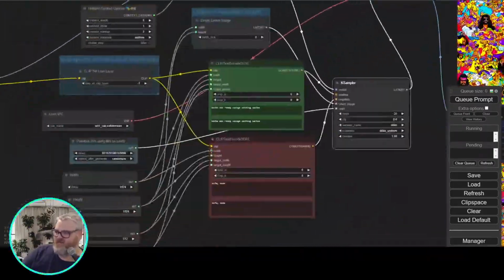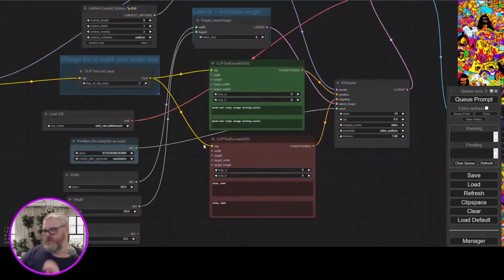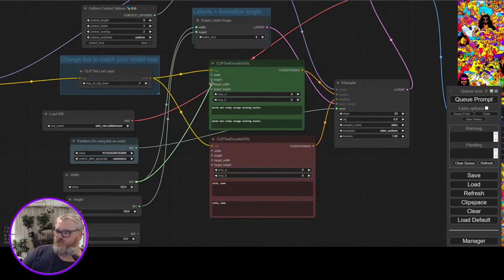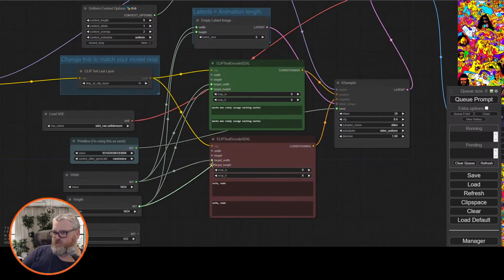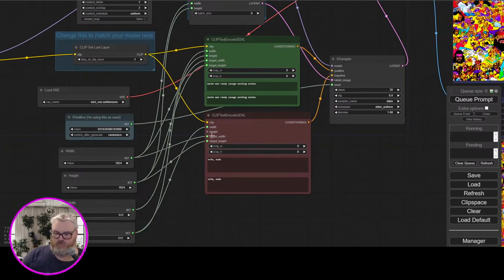Maybe I got that backwards. All right, let's try this as our target width and height. Try this as our width and height. Let's see what happens.